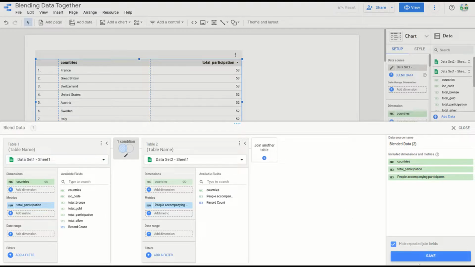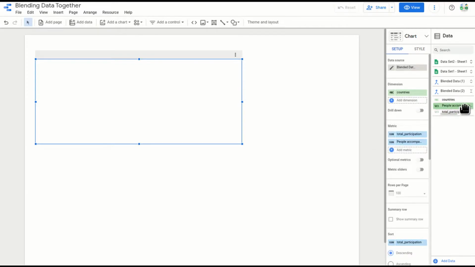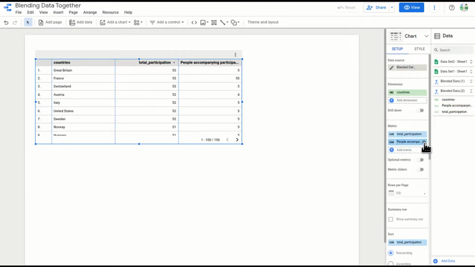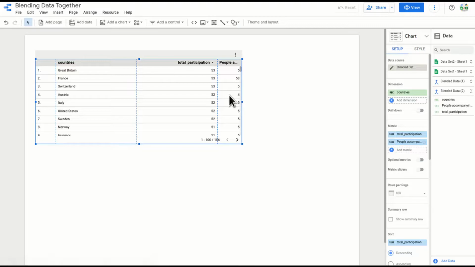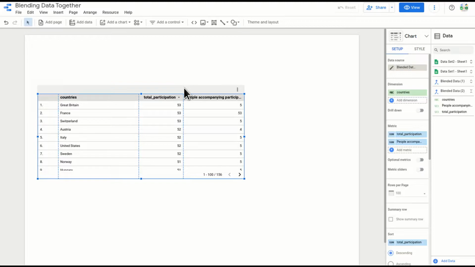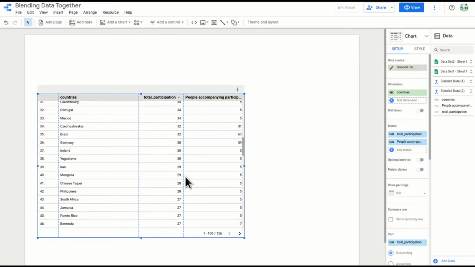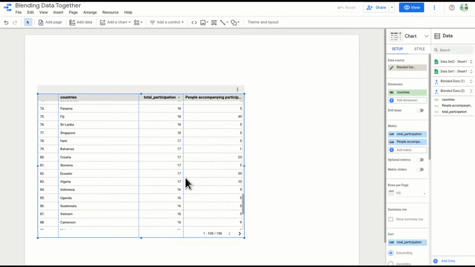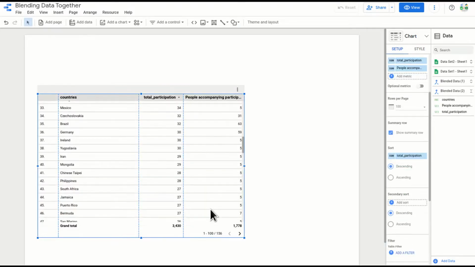After doing this step, I'm going to click on save, and it will give me the dimensions like this. So I'll just delete and again drag and drop here, people accompanying the participants. We have successfully created the first data blend in which I needed country as well as total participants, and after that I needed people accompanying those participants, right? So if I want to check the data, I will go and add the summary row here.